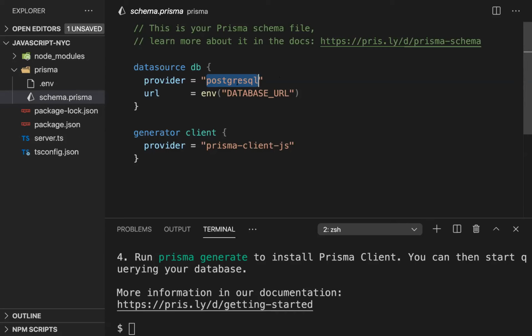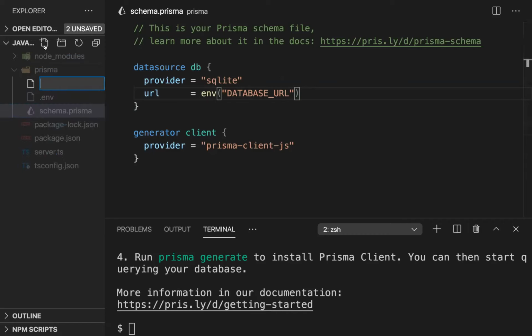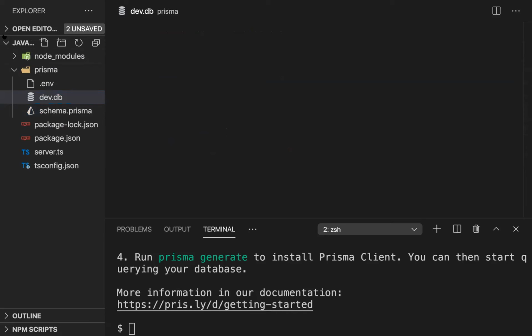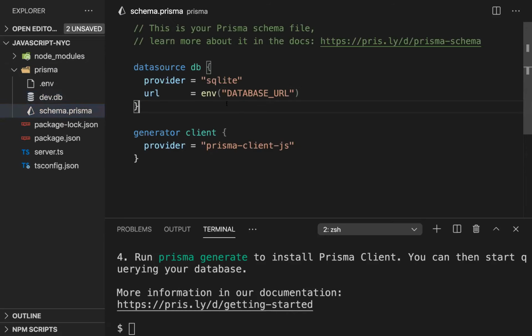And so Postgres comes out of the box as it's configured here, but I'm going to switch up to SQLite. SQLite basically looks like this. You just create something in your file system called whatever.db. So I've got dev.db. And so the URL I'm going to point to will be file:dev.db. That's going to point over to this SQLite database.